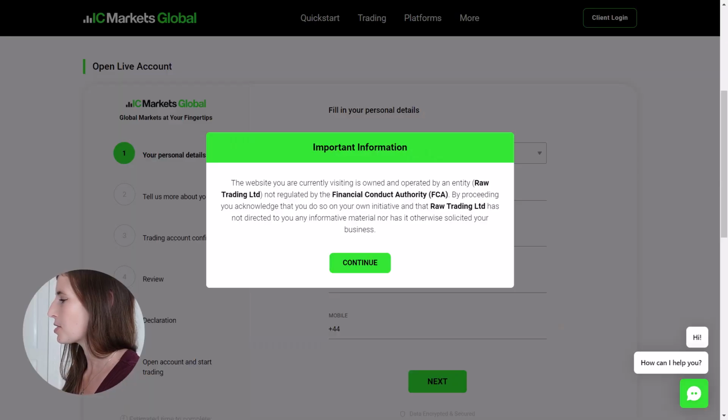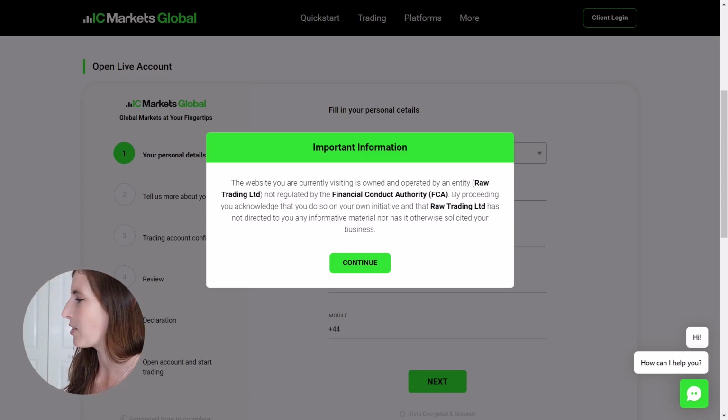Now this is the same for most brokers. You have to fill in your basic details, which we'll go over in just a moment. But there's this pop-up that comes up here. And it's just to clarify that you know that IC Markets, who are trading as the Raw Trading Limited, are not regulated by the Financial Conduct Authority. Now that's the one that's based here in the UK. And is this just to cover themselves? Every broker will have to do this to be really clear with you about the regulations they follow.